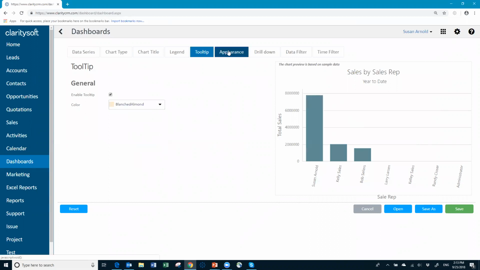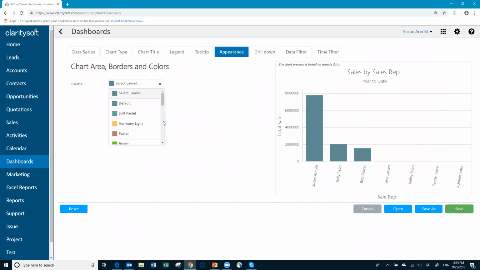All right, then appearance. This is the actual color scheme for the chart itself, and you have different color schemes that you can pick. So there's the soft pastel, there's the harmony light. If you've got some corporate colors, you can choose those, or maybe get close to those. So pick your appearance colors.